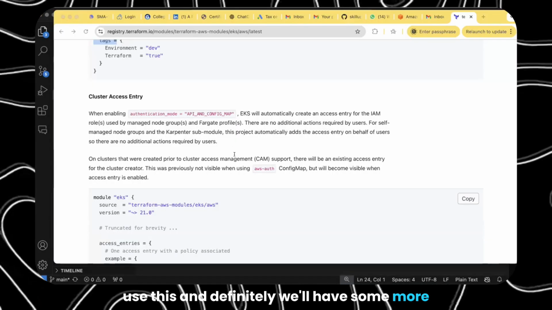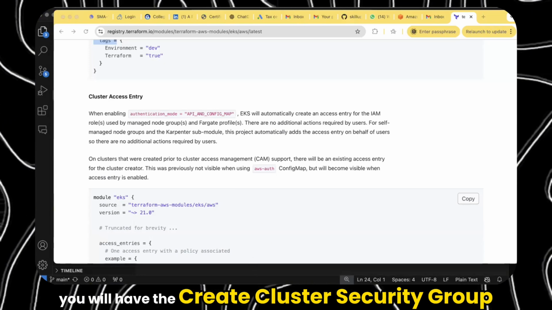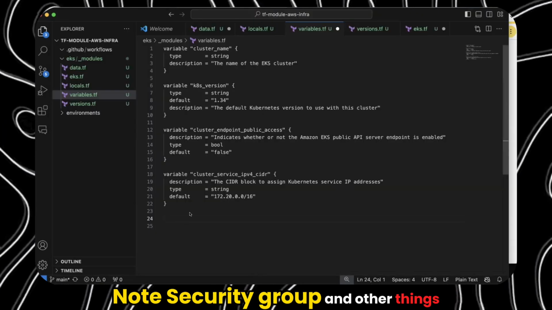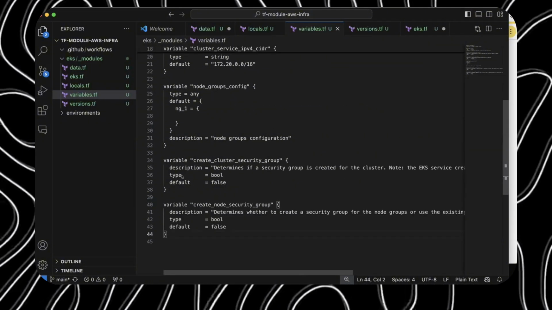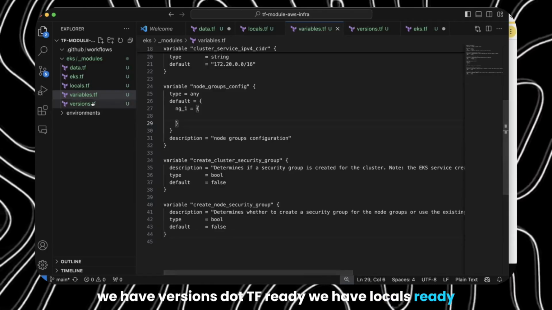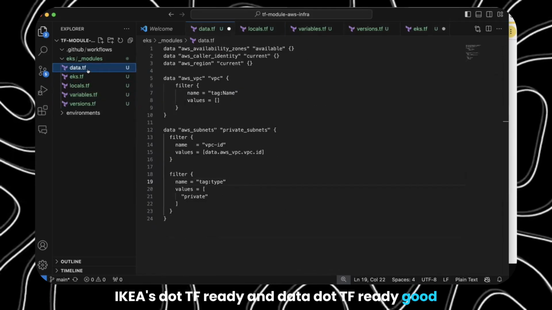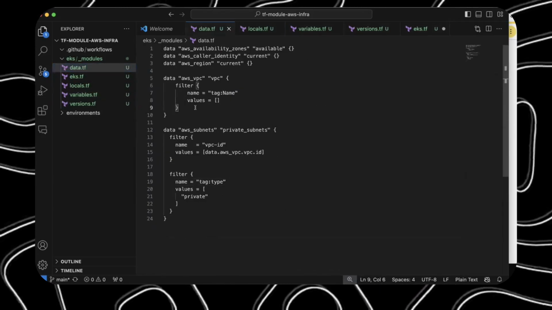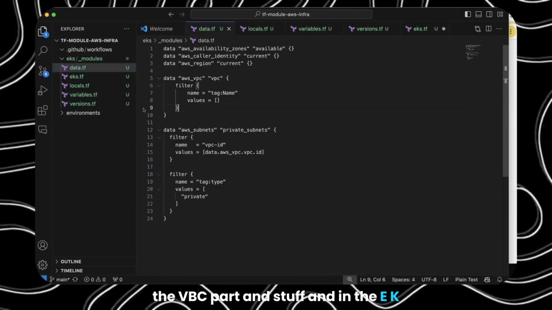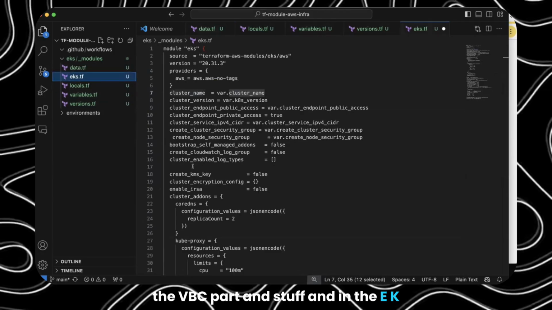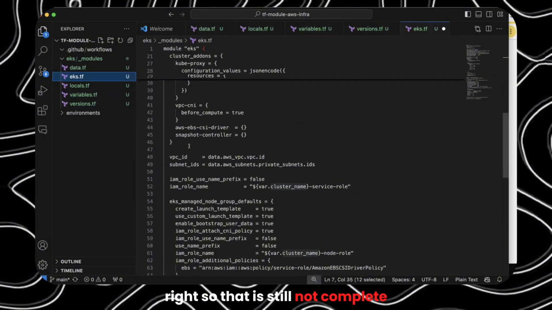Definitely we will have some more. You will have node group configurations, the create cluster security group, the node security group, and other things. All those variables we have templatized here. So we have variable.tf ready, versions.tf ready, locals ready, EKS.tf ready, and data.tf ready. Good. We have not yet defined the VPC part and so on. And in the EKS, we also have to define some of the access entries part. So that is still not complete.